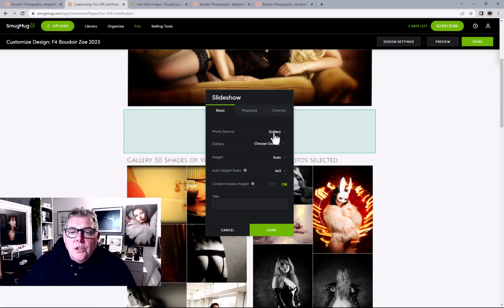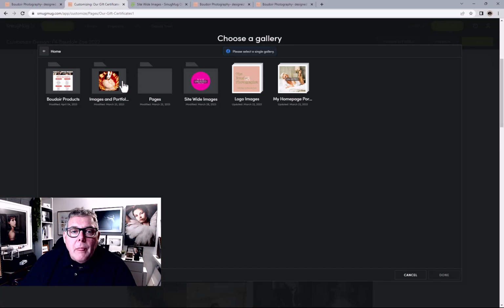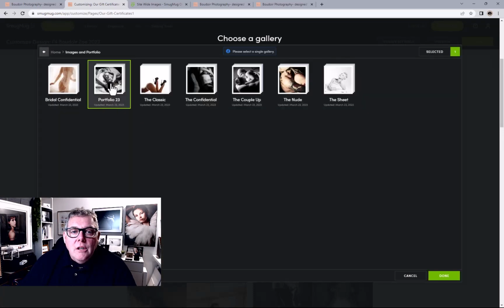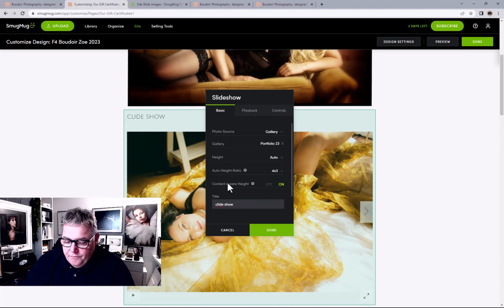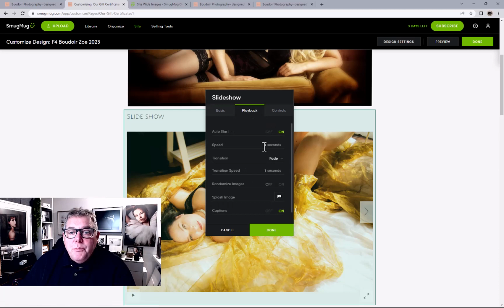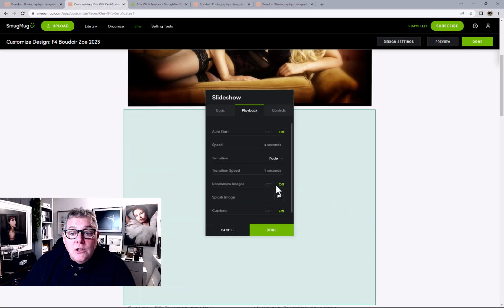In this case, we're going to choose a gallery, back into portfolio. We'll just check on that one for now. And then we've got the same options that we've seen before. So in the playback, what's it going to do? Remember, this is a slideshow. Pressing done. We can choose a speed, a fade, a transition, a randomize images, which I usually do by default.